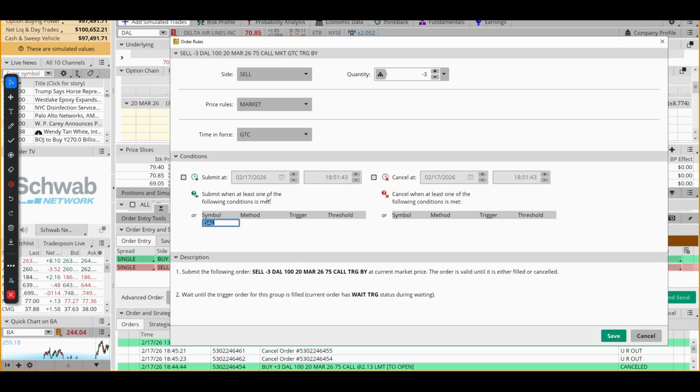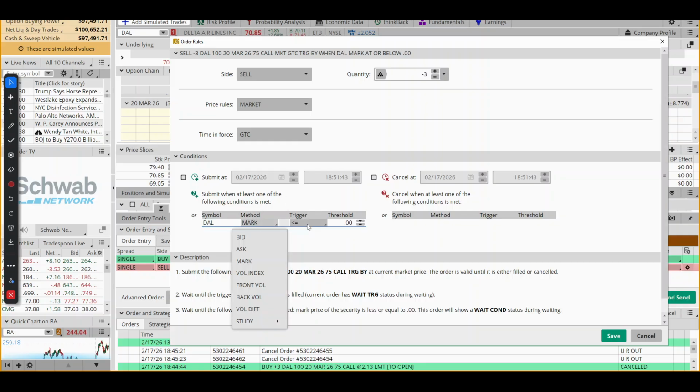Submit this when at least one of the following conditions is met. At least one. It can be one or the other. First condition: if the stock drops down to 69.05, I'm going to give it a little more room. Let's say 68.05. I'll actually go in the middle, 68.55. That was right in the middle of my zones that I put out.